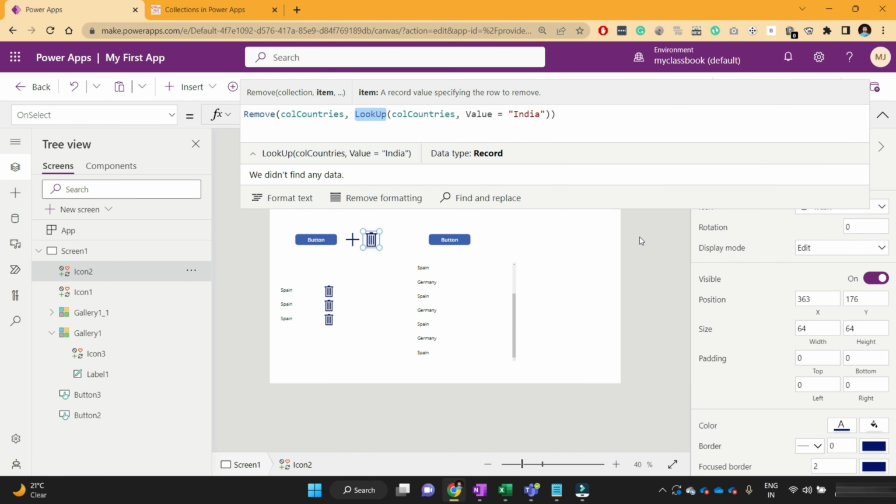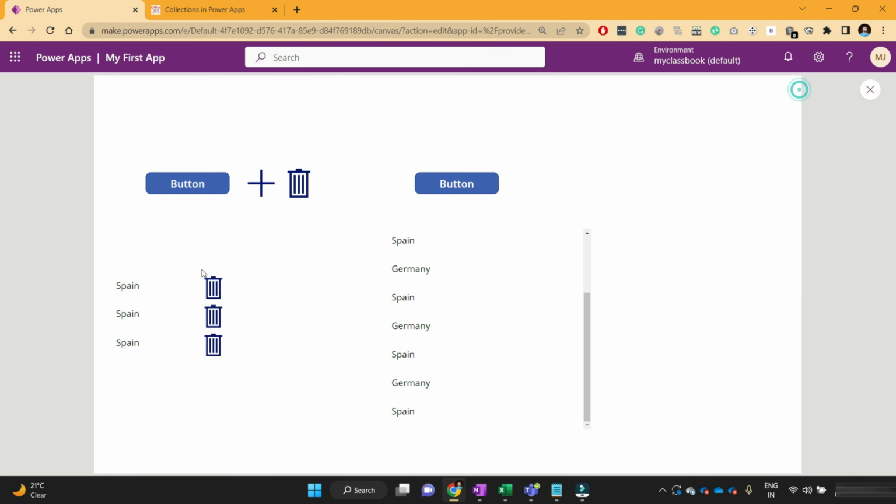So let's try now. Now we don't have India in the list over here, so this delete button will not do anything. So let's clear the collection, and now let's click on this delete icon, and you see that India is now deleted. Now if I click on the delete icon, it will not work because our collection does not have India.